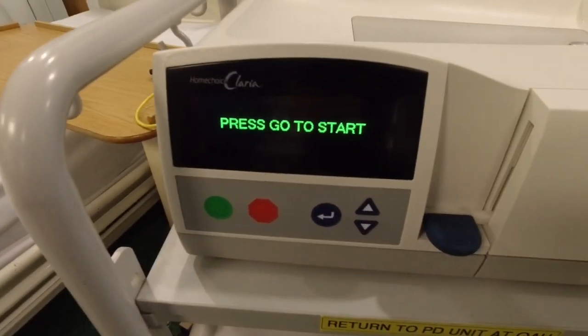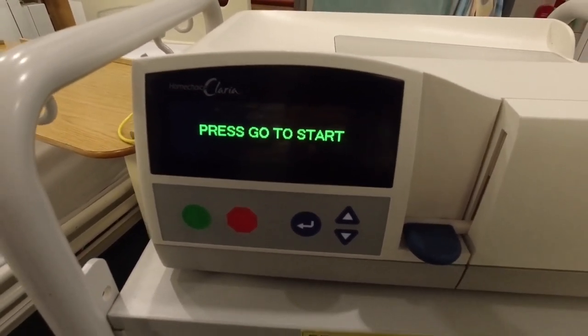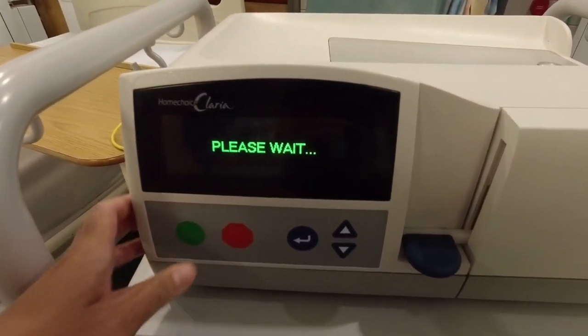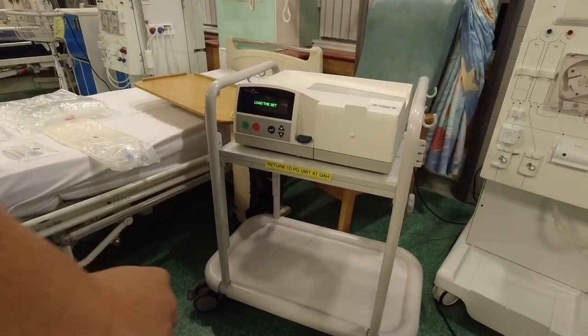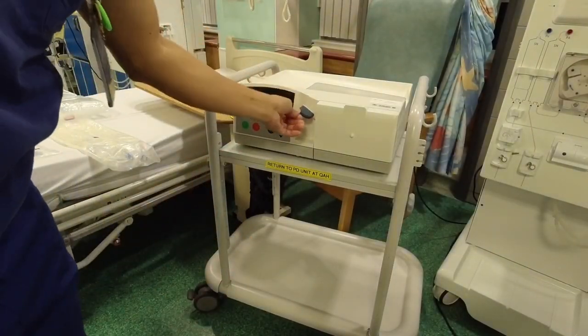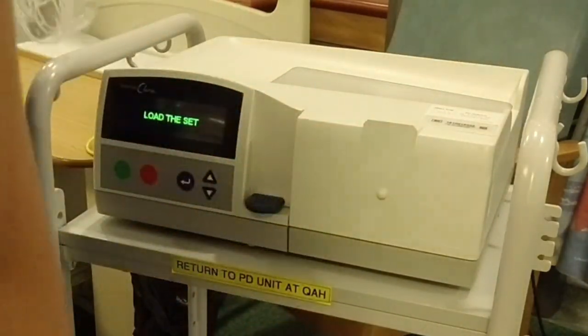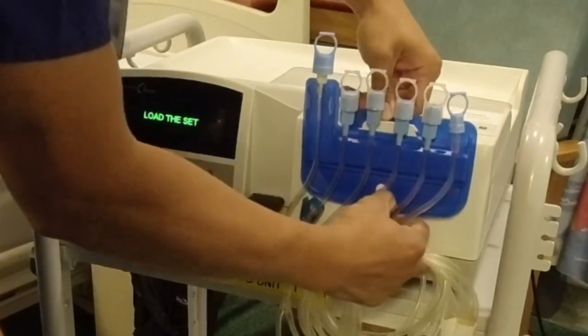When you finish setting it up, it says press go to start. So you press the green button, and then it says load the set. Okay, you're allowed to open this now. Before you open this, just hang this set in there.